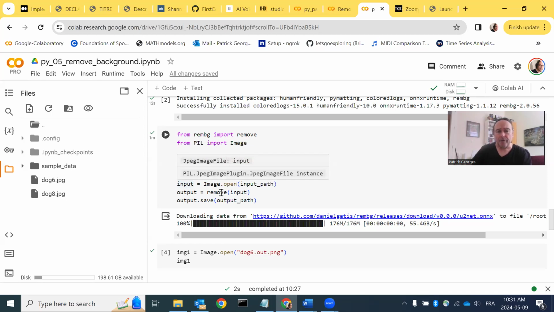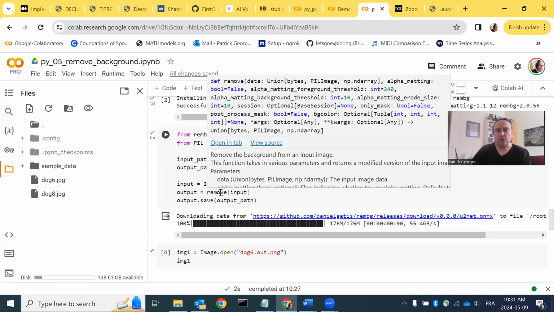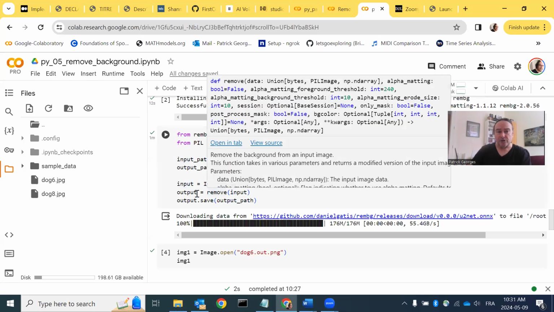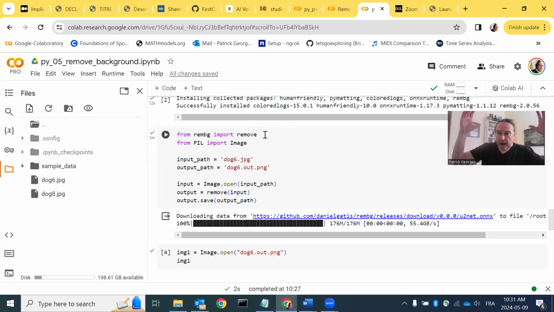And here we apply a function remove to that variable or object input. So basically, that function remove is a series of lines of code that you do not see, but actually you could have access to those code lines if you wanted. But for the time being, I just don't want to go into that.